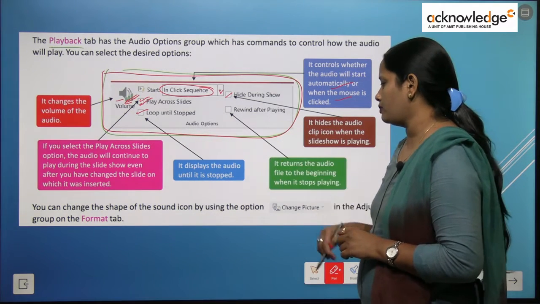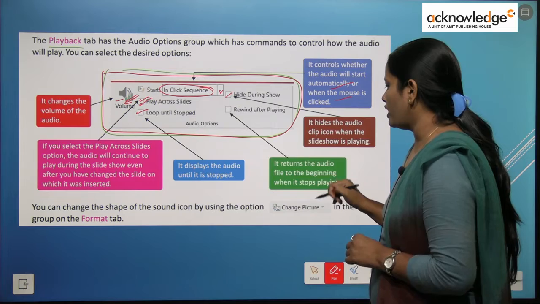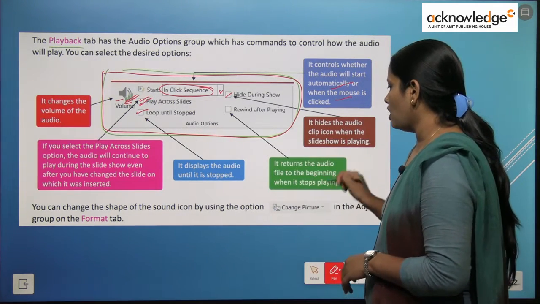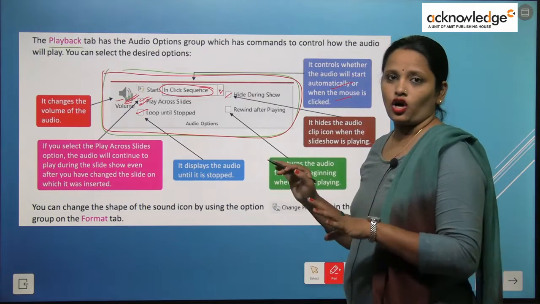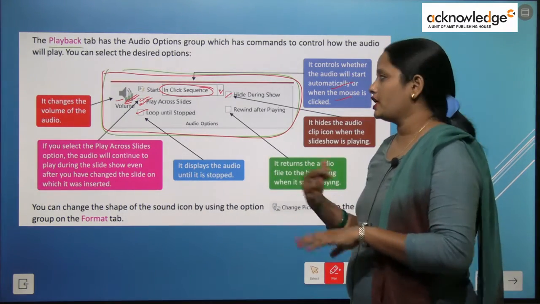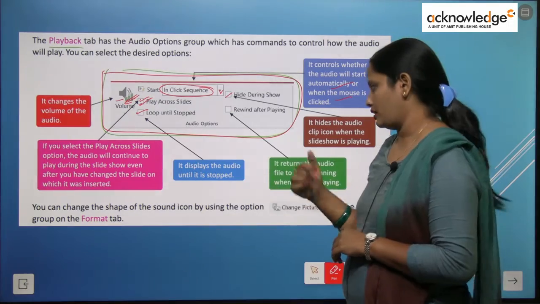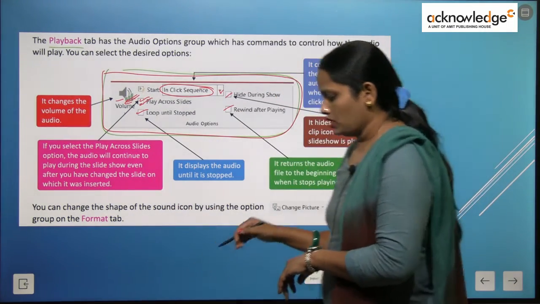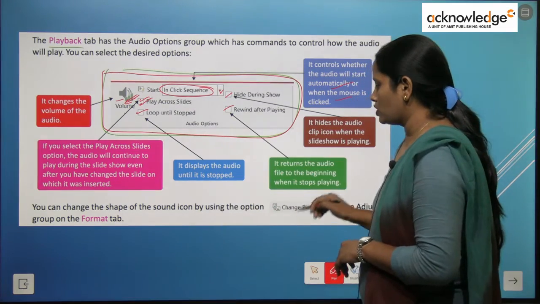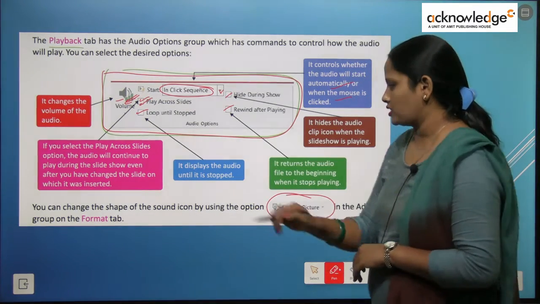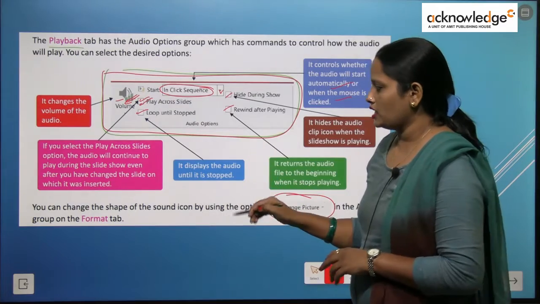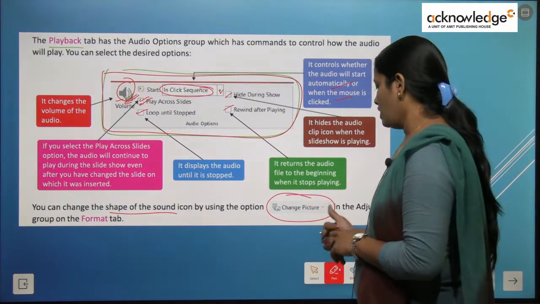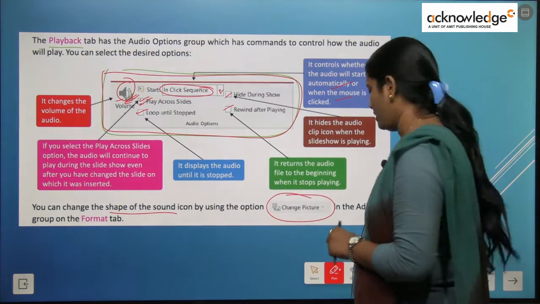Next is rewind after playing. It returns the audio file to the beginning when it stops playing. So when the audio has stopped, it starts from the beginning. So this option is used for that. You can also change the shape of the sound icon by using the change picture option, in the adjust group in the format tab.